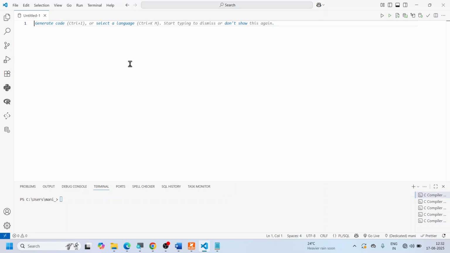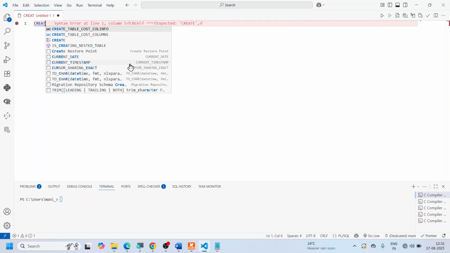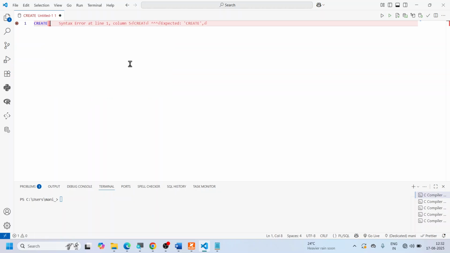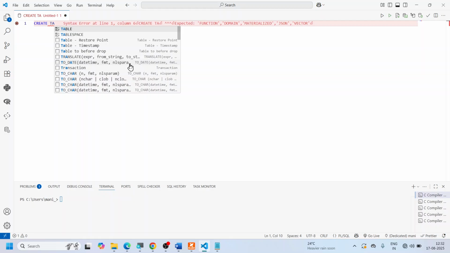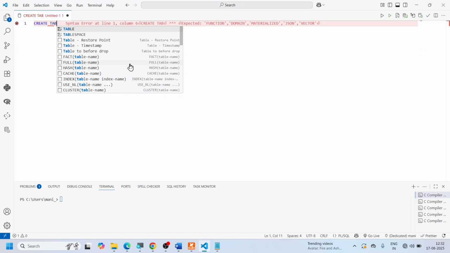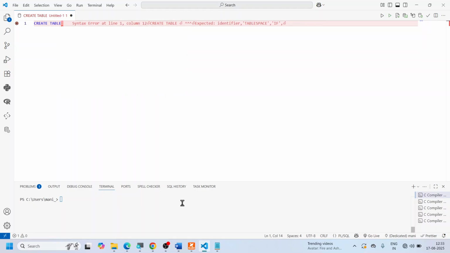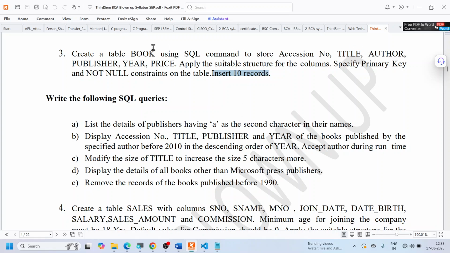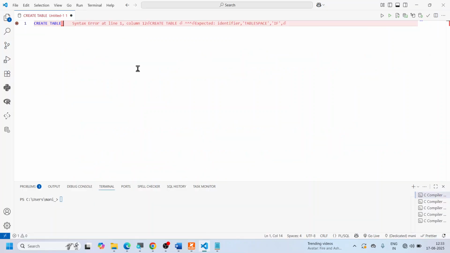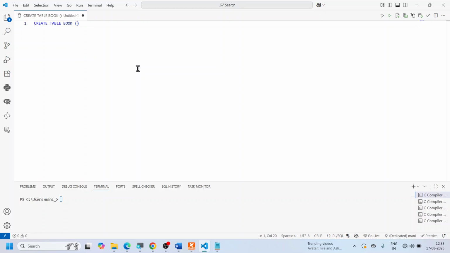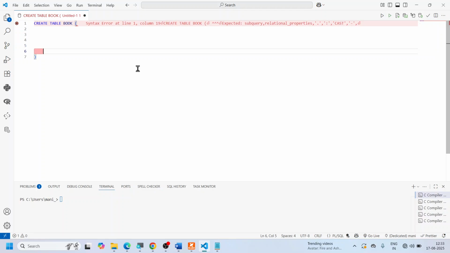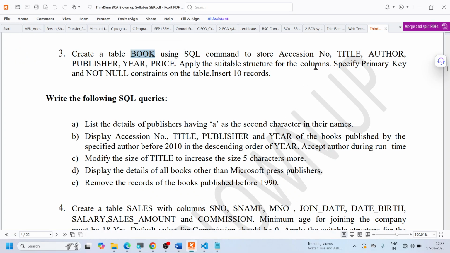Now we are supposed to create a table, and you know very well, to create a table we will use the word create, and we are going to say table. So create table, and the name that is given by them is book. So we are supposed to create a table called book with the following fields. And what are the fields that they have specified? So these are the fields.